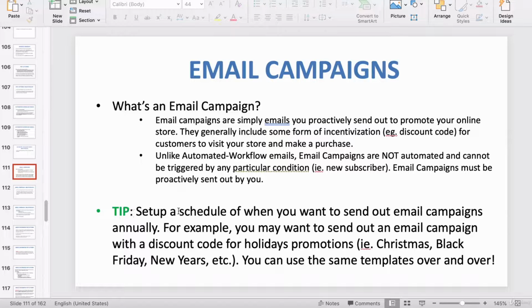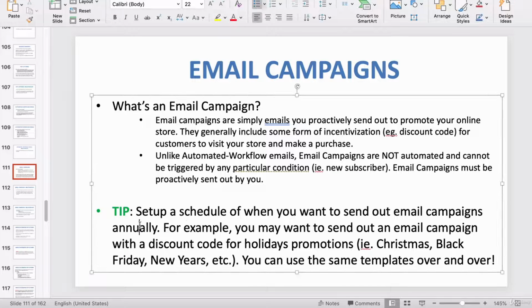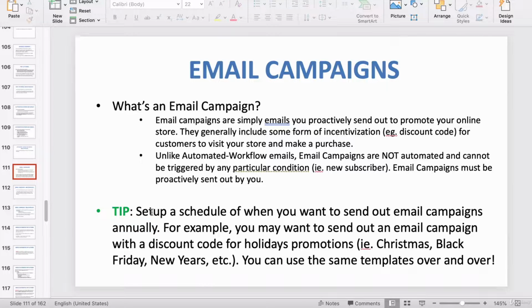Tip: set up a schedule of when you want to send out email campaigns annually. For example, you may want to send out an email campaign with a discount code for holiday promotions such as Christmas, Black Friday, New Year's, Thanksgiving, July 4th. Then you can use the same template every single year that you're in business.